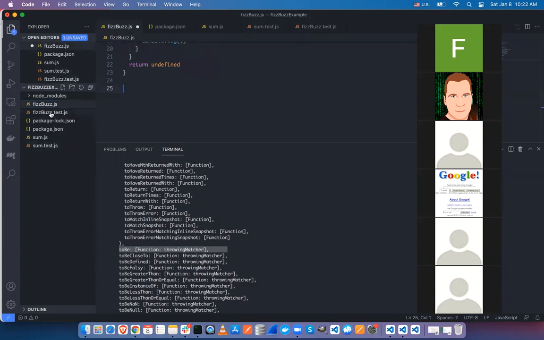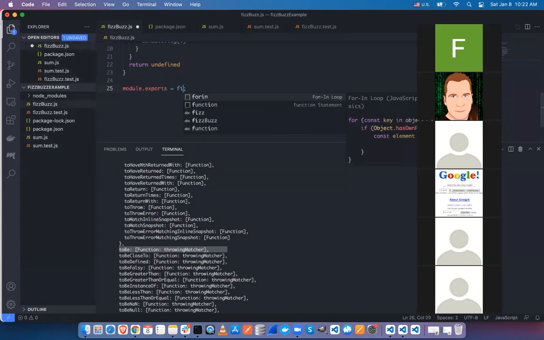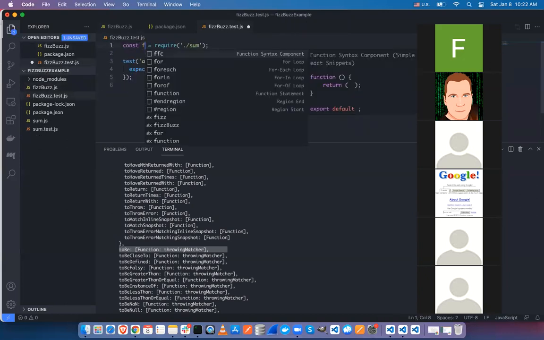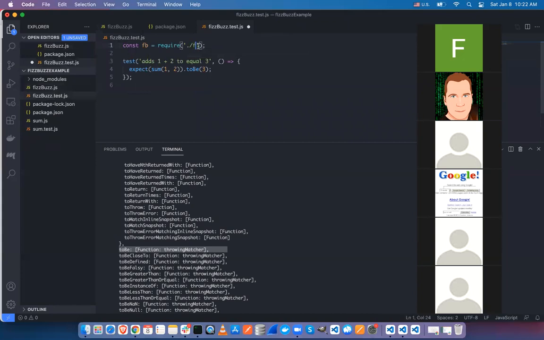So I can also, again, look here for the template. So module.exports. So I'll go here, module.exports equals FizzBuzz. And now I'll get rid of these. And I'll call this FizzBuzz. And then a description of this test.